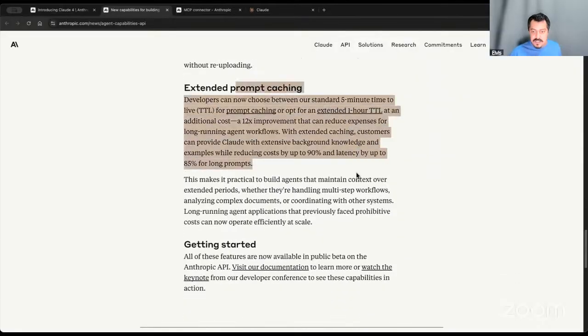Yeah, the prompt caching stuff, again, always very interesting to see what the new things for prompt caching are. So the thing that they were announcing is that you can now extend it to like 1 hour, right? So at an additional cost, a 12x improvement that can reduce expenses for long-running agent workflows. So that's what is being announced here.